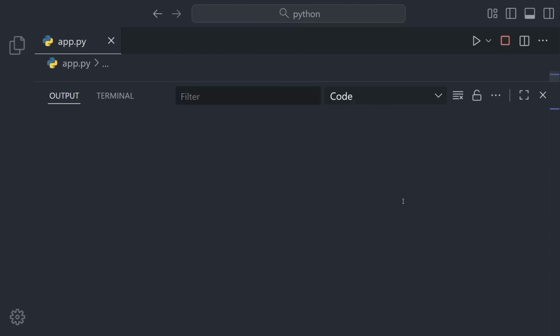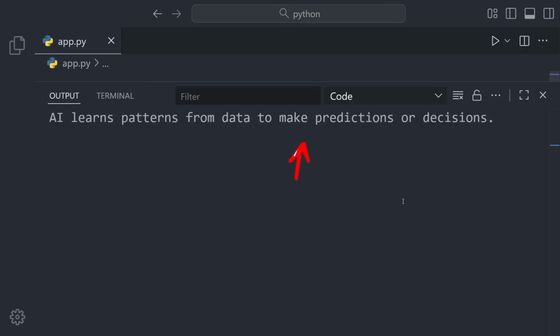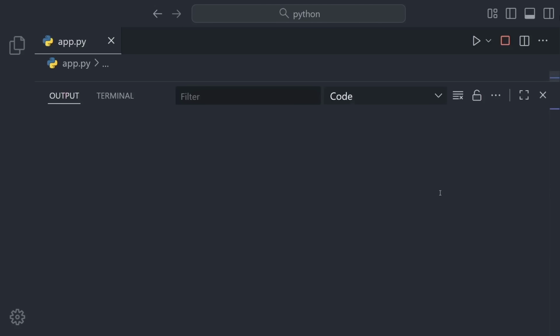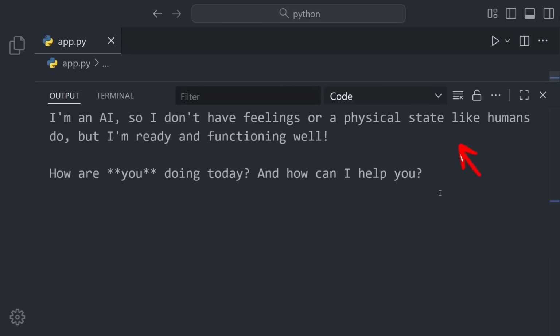Now when you run it, Gemini AI will quickly return a response right in your Python application. You can change the content you send to it and see different answers, which is really fun to play around with. Keep in mind, though, that your API key usage isn't unlimited. There are some restrictions. If you need more, you can upgrade your plan from Google AI Studio.